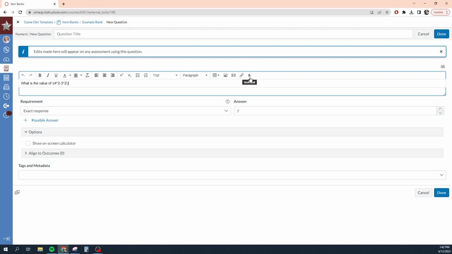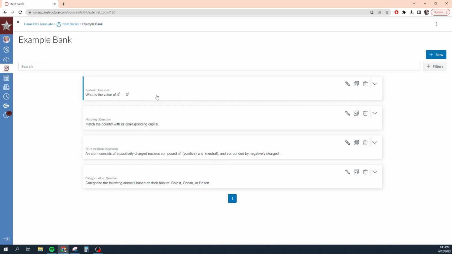But the important thing is, not only can we use MathQuill to create formulas, we can also upload pictures. We can use videos, we can create tables, all of the real text editing stuff that we're going to talk about in a later video. All that stuff we have available to us here, it's available in quiz questions as well. I'm going to click done. That question is ready.